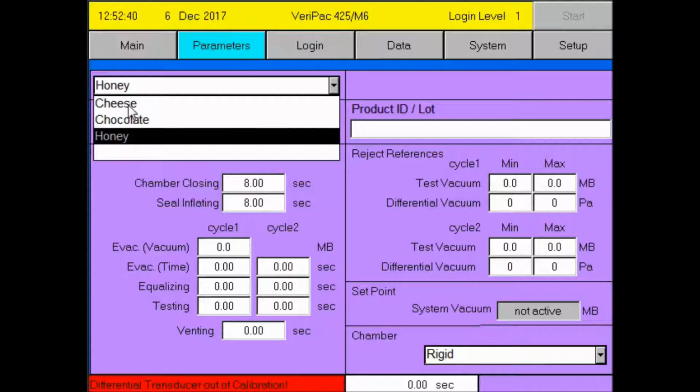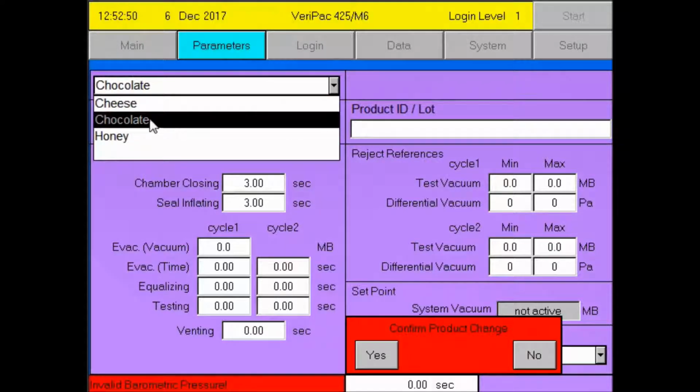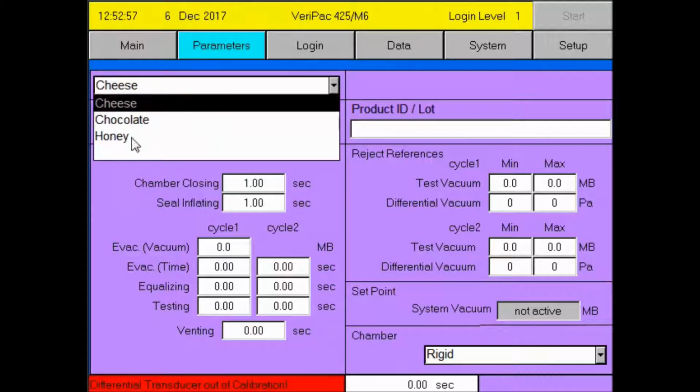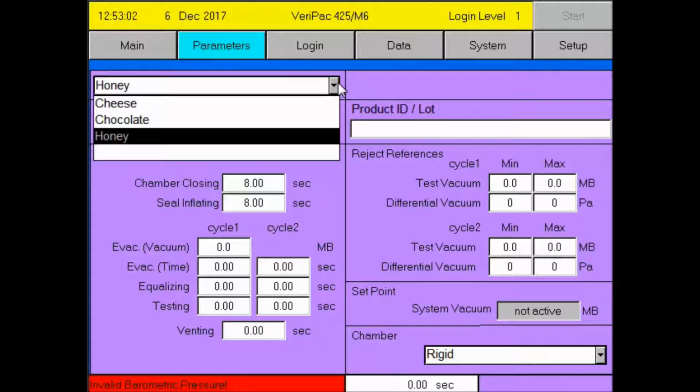Again, he sees cheese, chocolate, and honey. He goes to chocolate, and it says chocolate. If he doesn't want to change it, oh no, it's not chocolate, I want to go to cheese, it changes all the parameters to cheese, and then he can say, yes, I want to stick with cheese. This is just to make it easier for the customer to pick their product from the drop-down menu. We still have the option to go to 20 products if you wanted to. However, if they only use 3 or 4, it doesn't make sense to show all 20 products.